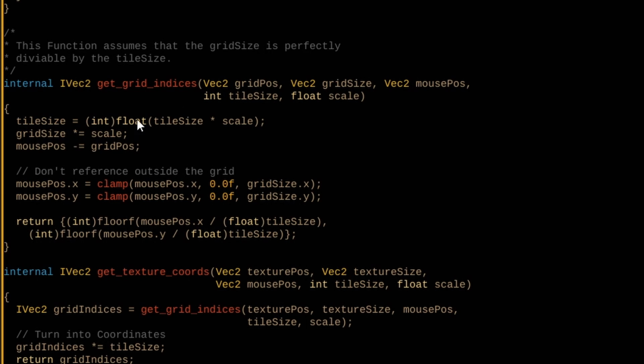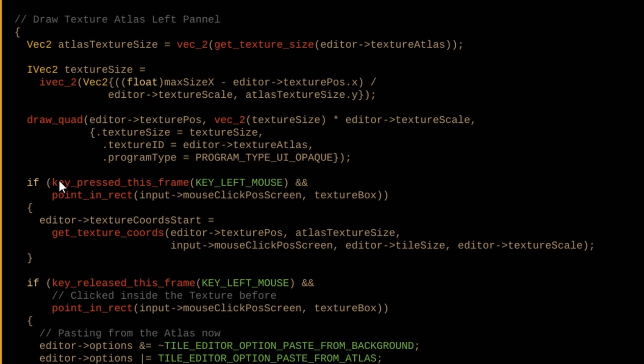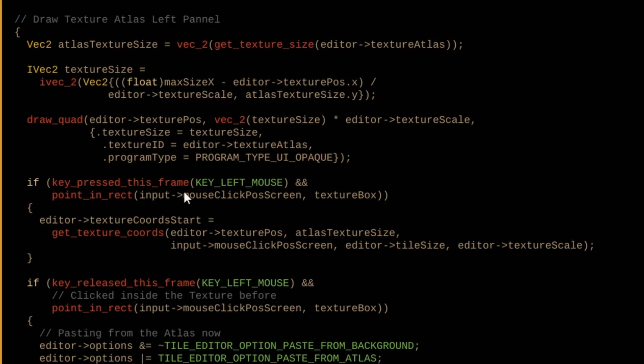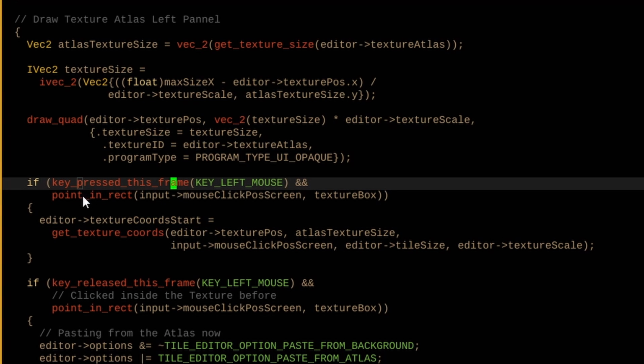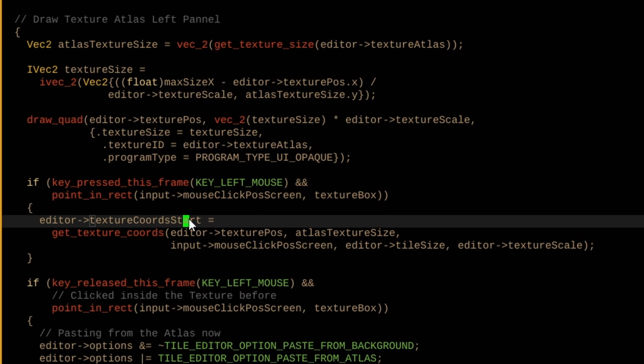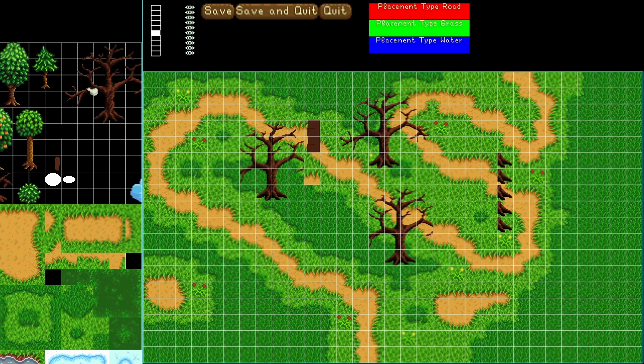Now that we can get the grid indices, it is time to look at what happens when we actually make a selection. So let's assume we click in the left box inside the texture atlas. We have just clicked the left mouse and we are inside this texture box. Then I'm storing the texture coordinates in what I call a texture coordinates start. I'm getting the grid indices of my click, right? Which would be on Y, it's very simple. It's the index 1.